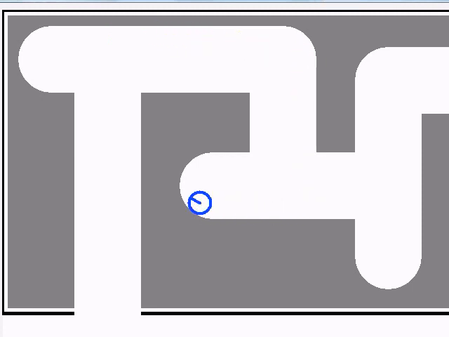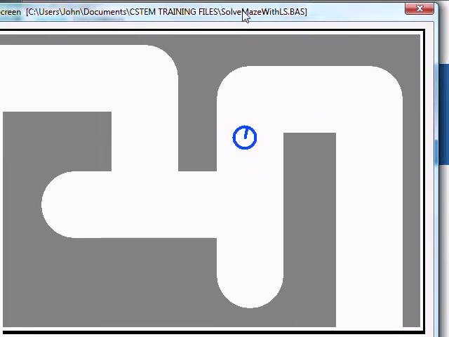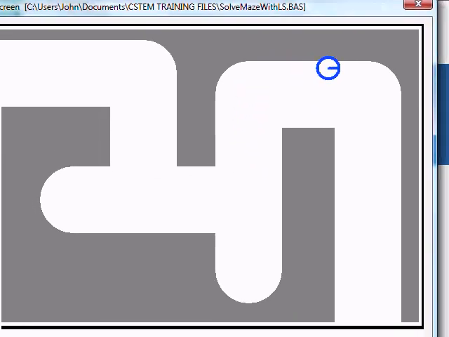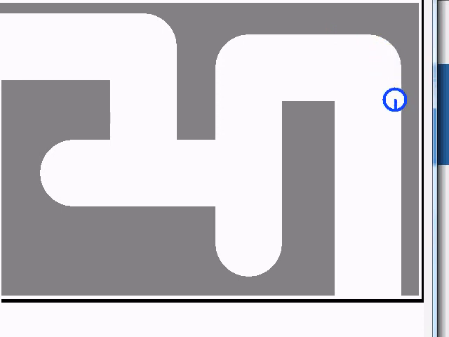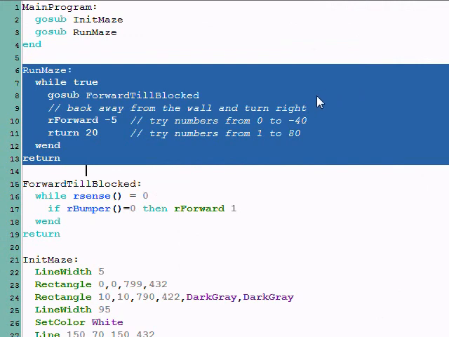The robot's moving along. Notice how it backs up and then turns right. Let's move it over so we can watch it finish. And when it hits the black line at the end, it stops. Now the key thing in this algorithm is that it's backing up when it hits an object and turns.